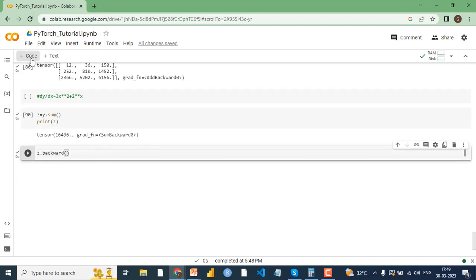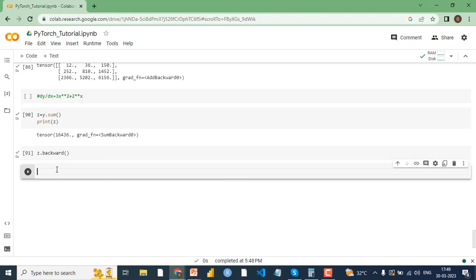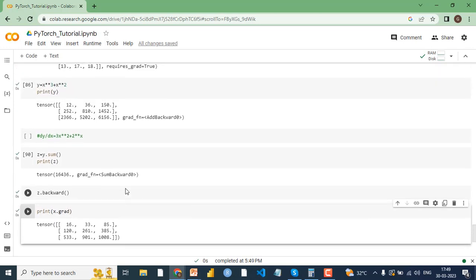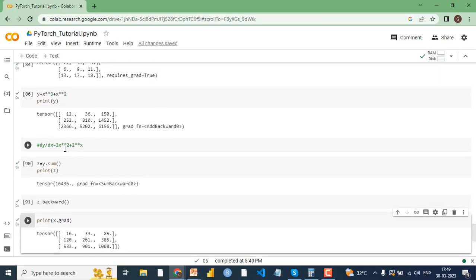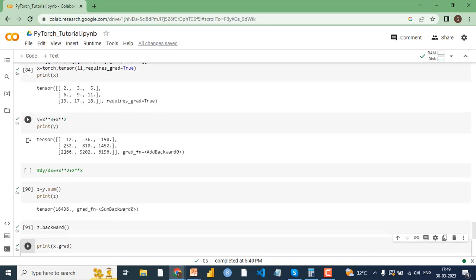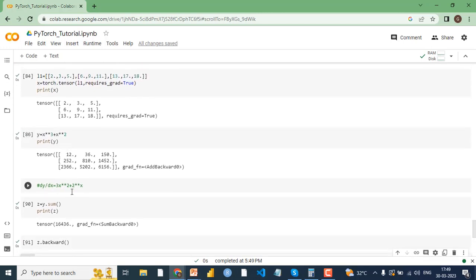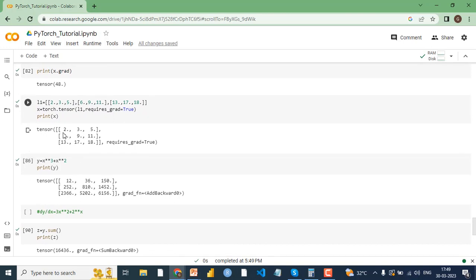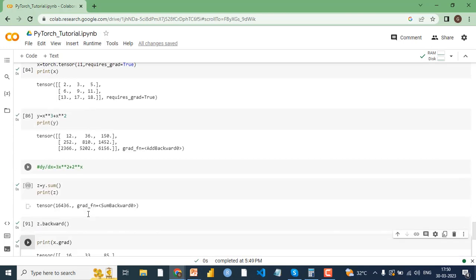Coming back to this case, we have already called z dot backward. Now if I want to check my gradient, I'll simply write print x dot grad. If I execute it, you can see that I'm getting the value. Here you can see the equation 3x square. The x value here is 2, right? So 2 square is 4, 3 into 4 will be 12, right? 12 plus, and again the x value 2, 2 into 2 will be 4, so 16. Here you can see that I'm getting 16.